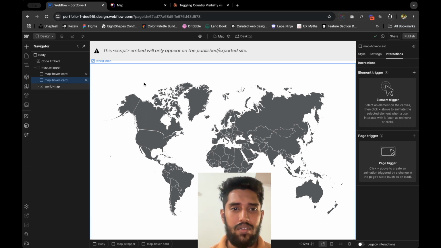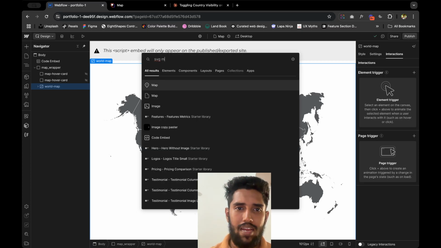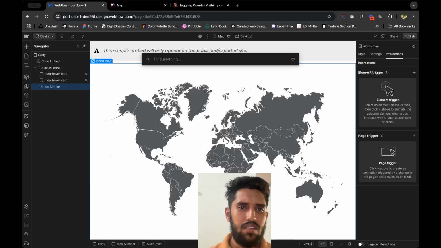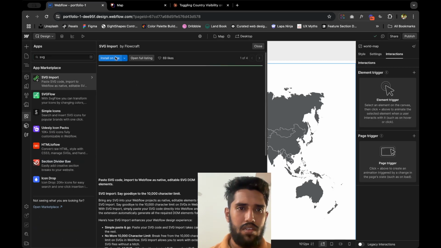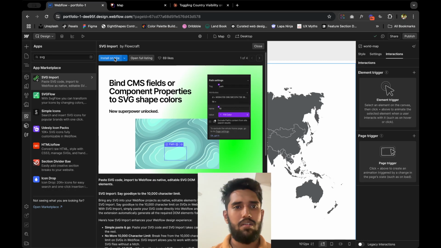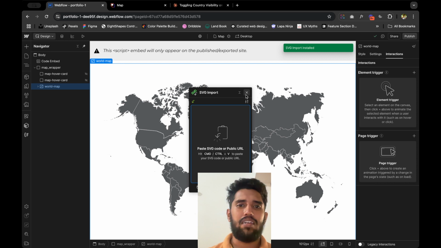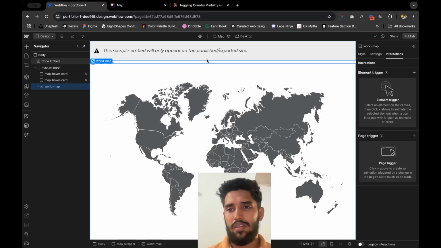What you have over here is the map. It's an SVG map. You can download this app, SVG import. Where is that? It's not showing, but anyway, it's over here. Okay, it's not installed, so I'll just install it. What you have to do is click here and paste the SVG. You have to download the map in SVG format, put it into Figma, then from Figma you copy it into this site. That's how I did it.